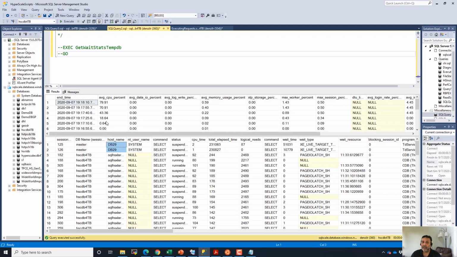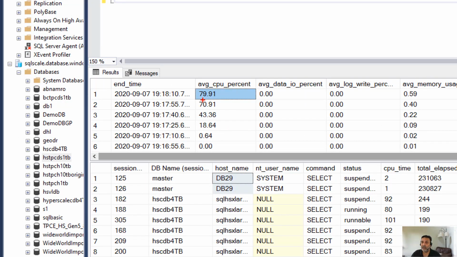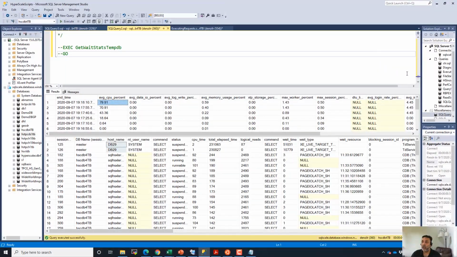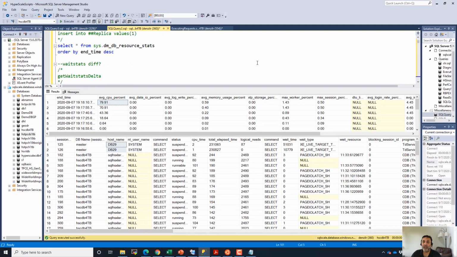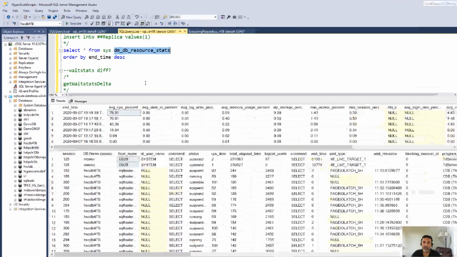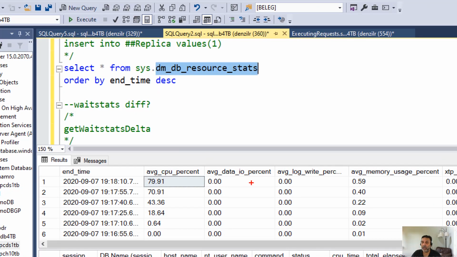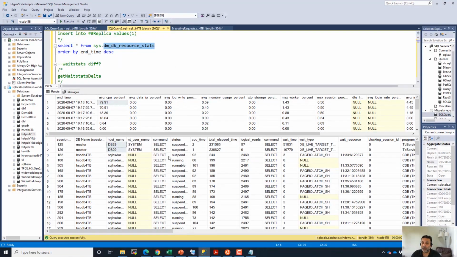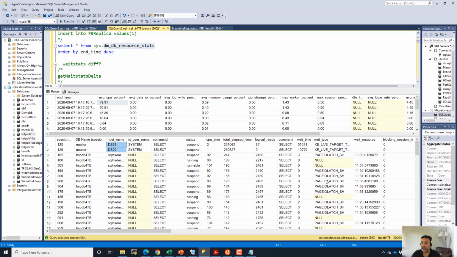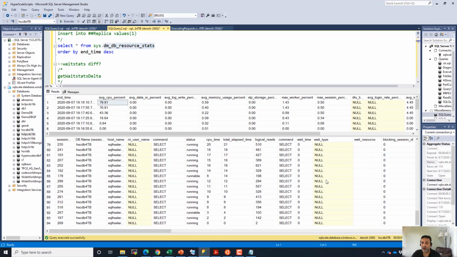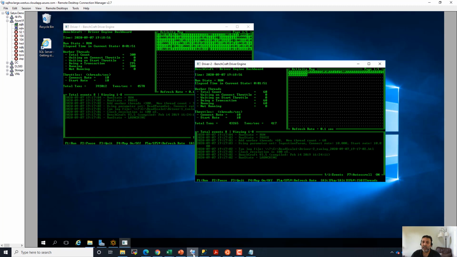And I see the CPU on my replica is also now going up. This is resource stats. So you see CPU on the replica is about 80%. And this is the output of the DM DB resource stats DMV, which gives you your CPU, data IO, and log percent metrics for the single DB. You see the ton of selects, and yes, they're doing some IO, some are waiting, some are not. But let's look at what that stabilizes to.